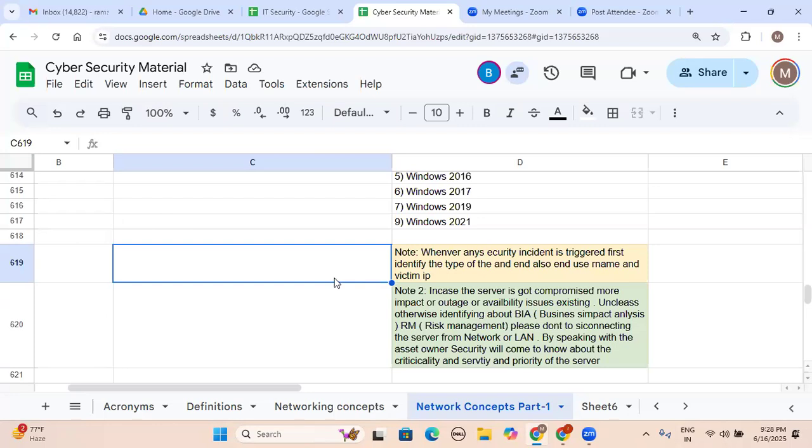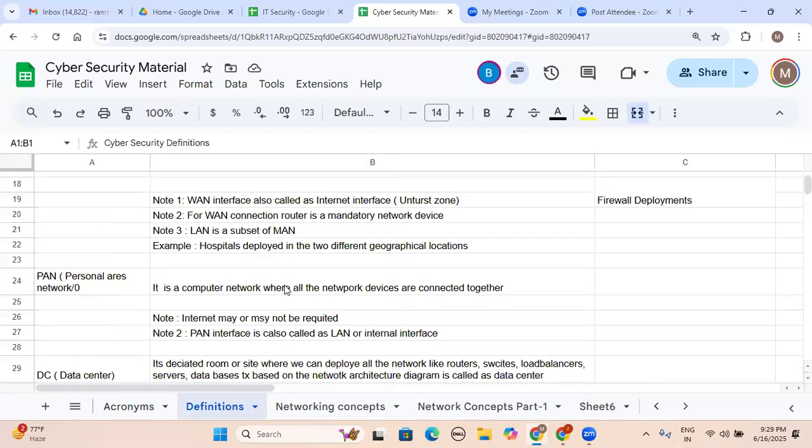Whenever these types of questions come, we have to explain about a true positive, not a false positive. What is a true positive and a false positive? A false positive is like a fake incident, it has not really happened. I actually forgot to explain this definition.